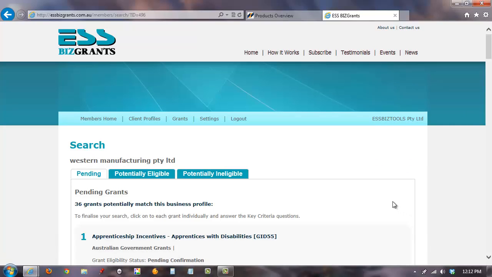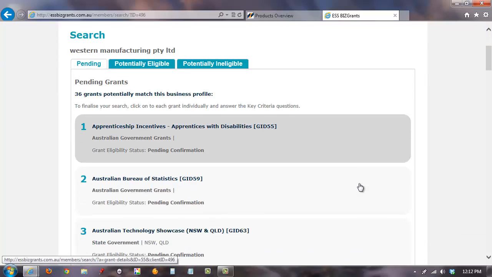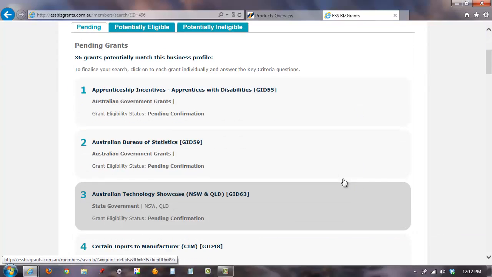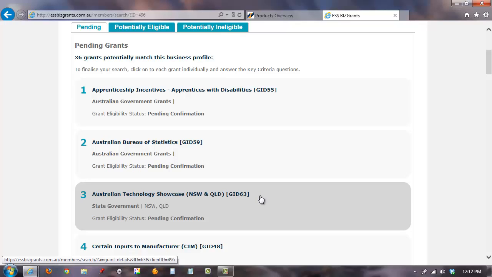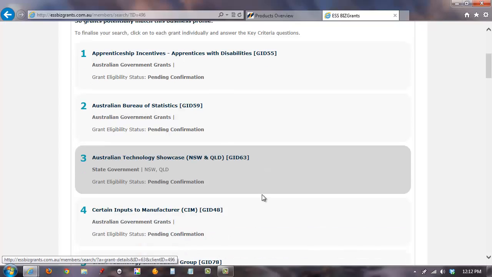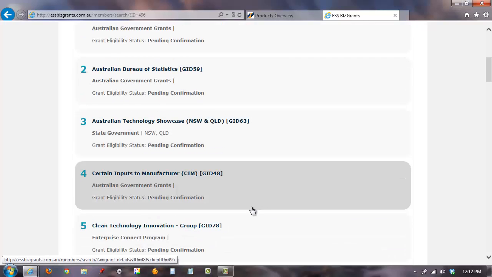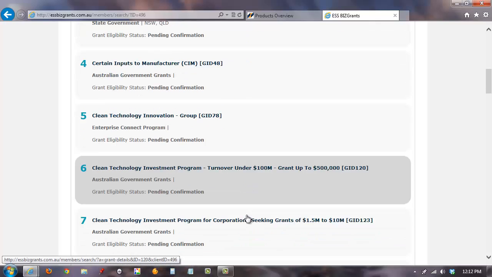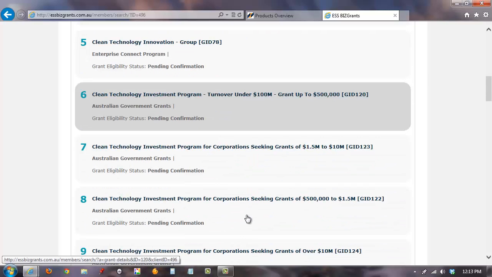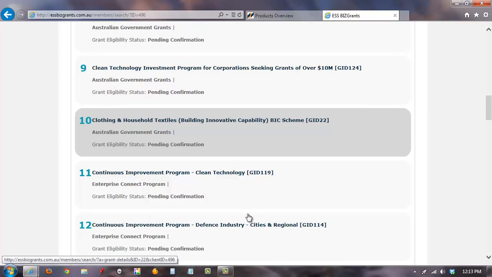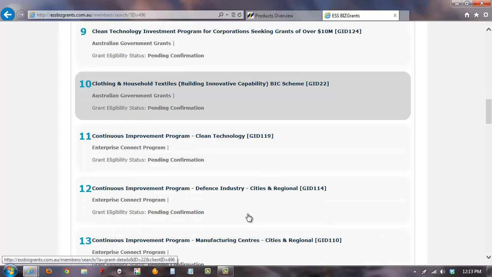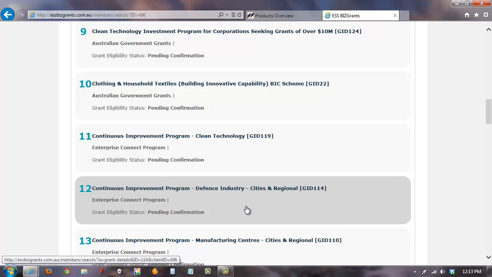We can then hit search, and we will see that there are pending grants. There are government grants that are available. There is some free information from the Australian Bureau of Statistics. This business was in New South Wales, and the New South Wales and Queensland government have got a program called the Australian Technology Showcase that the applicant might have been eligible for, and so on. There are a number of clean technology grants that are currently available, and these grants all vary. There are some continuous improvement programs which are part of Enterprise Connect.